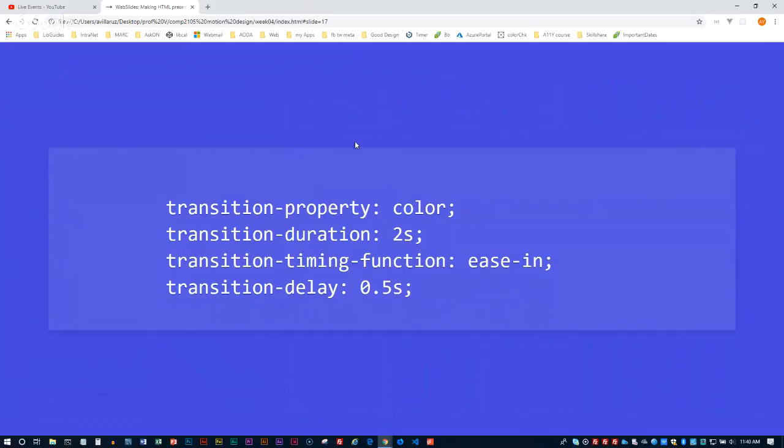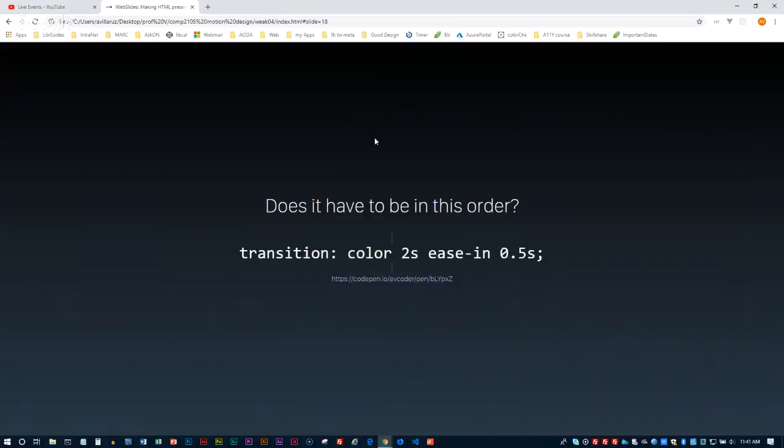Okay. So this slide here is the longhand notation. This slide here is the shorthand notation of the exact same thing. I'm going to get you to try an experiment though. And the question is this.